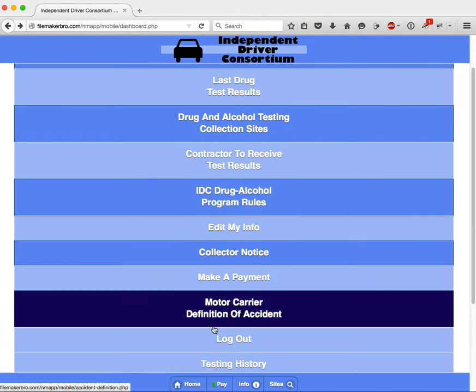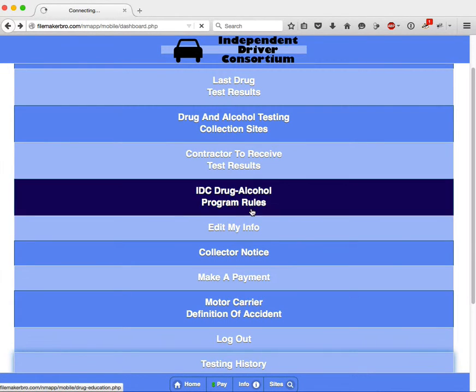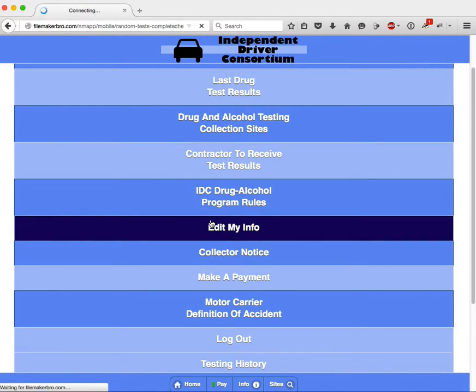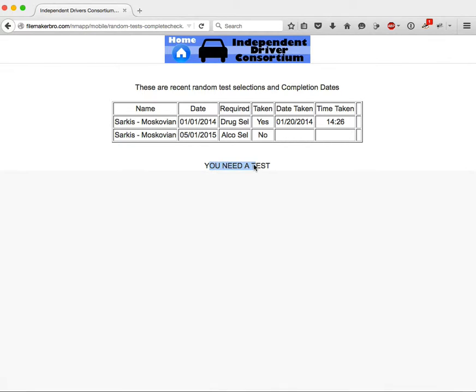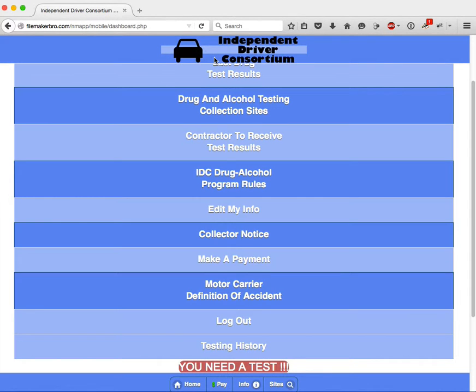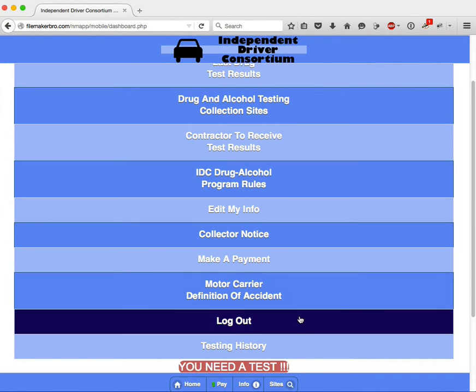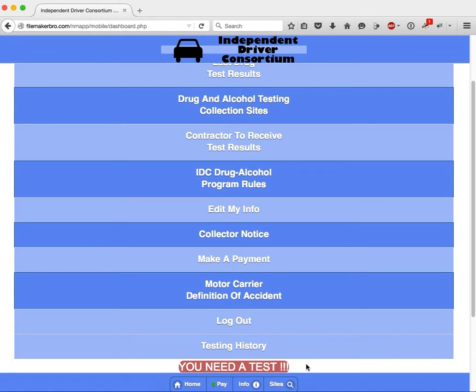And in addition, he can see his testing history and take a look at what recent tests he's had. And in this case, he has an alcohol selection that he has not gone to, so it tells him he needs a test. And also, since he needs a test, it shows him in bold right here. And that's the end of part 1.